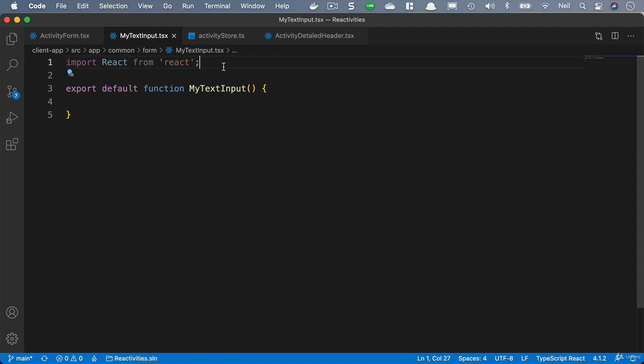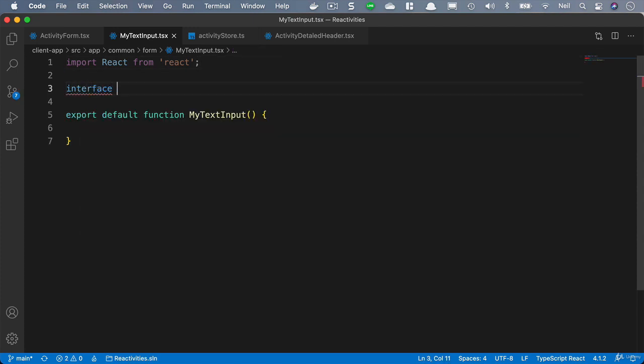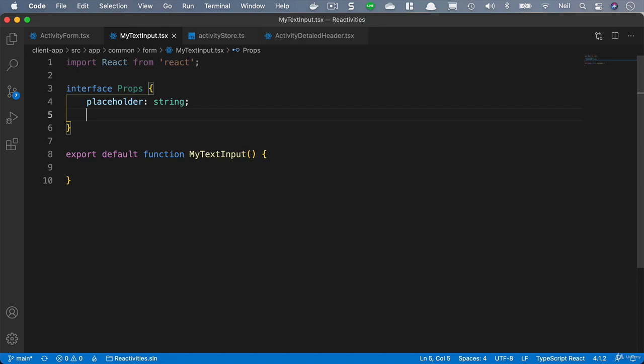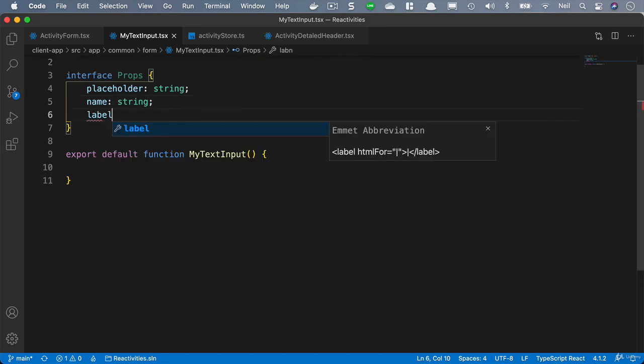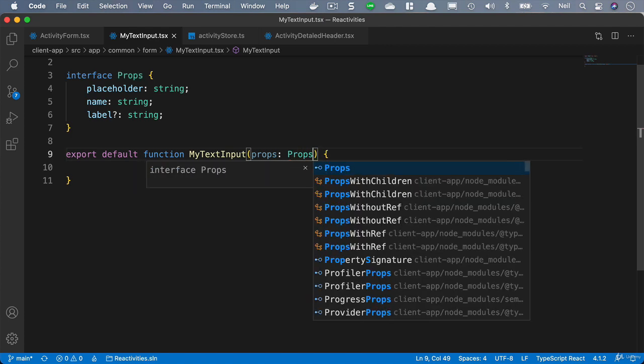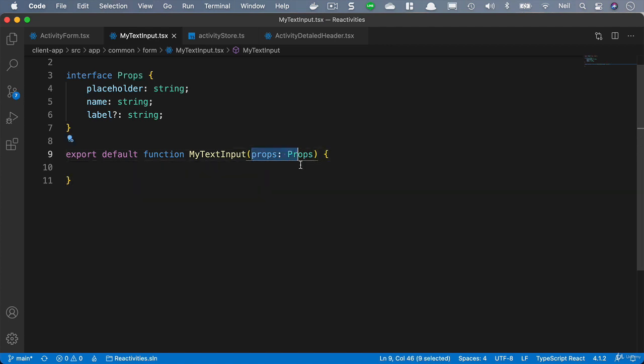And what we need to do here is create an interface for the props that we're going to pass it. So we'll say interface Props, and we need a placeholder, which is going to be a string. We'll need the name of the input, again a string, and we'll need the label, and we'll make the label optional. We won't always supply a label. We'll just make do with placeholders in our form, but if we want a label at some point later on with our text inputs, we'll just add the logic here to do so. And then we'll pass in our props and specify it's a type of Props. We won't worry about destructuring what we're doing inside here.